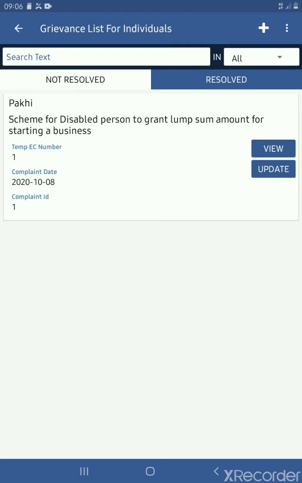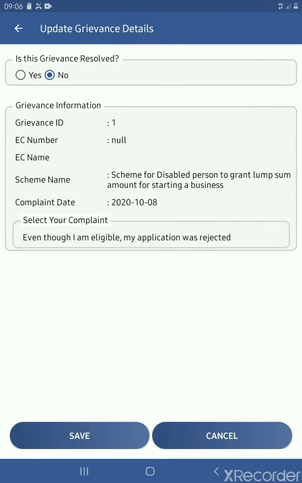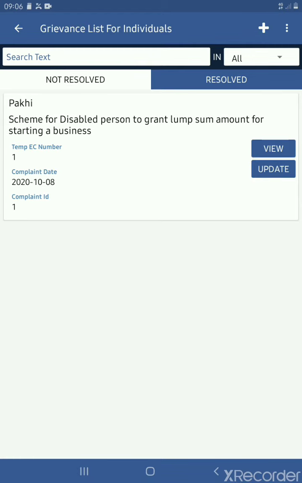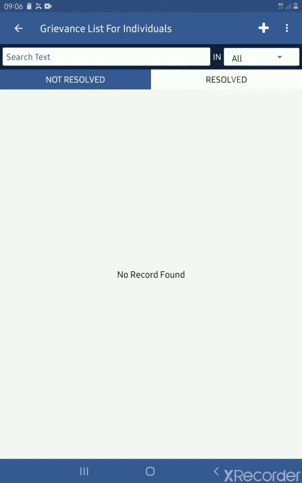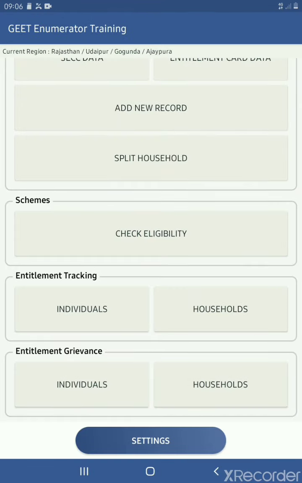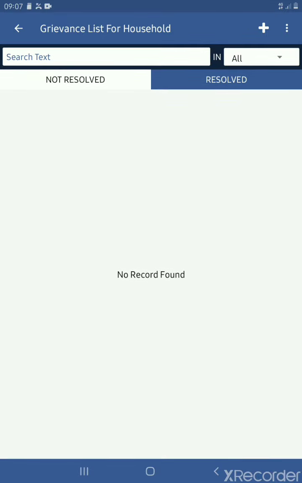Now next is the update. If we click on update, we can see what the grievance was, and we can also update the status of the grievance, whether this grievance has been resolved or not. If the grievance has been resolved, we can click on yes from there, and then it will move to the resolved section. Similarly, we have entitlement grievance for households. From this we can register a grievance for a household.